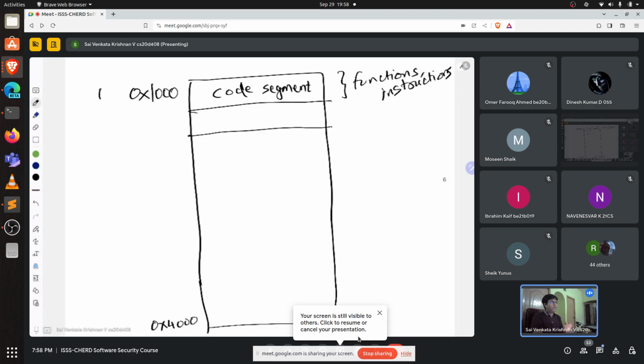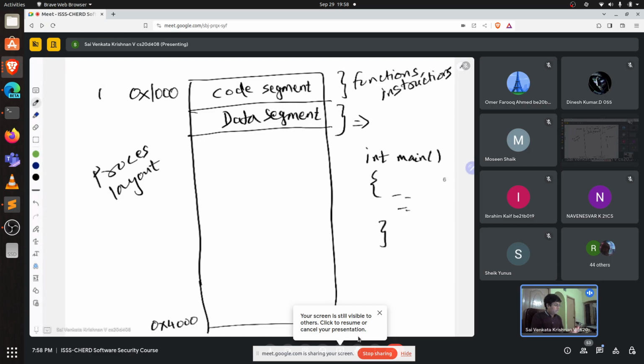The next segment in your process would be your data segment. By data segment, it means if you have any global variables which are initialized. For example, you have some logic in main, and outside the main function, you initialize a global value, say int a equal to 5, or you initialize an array, say int b of 10 equal to 111. All these global variables initialized statically in the program itself would be stored as part of a segment called the data segment.